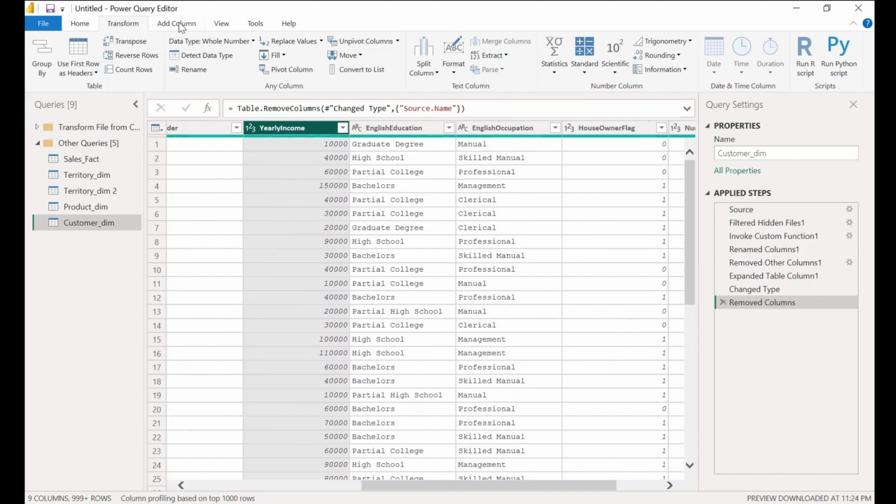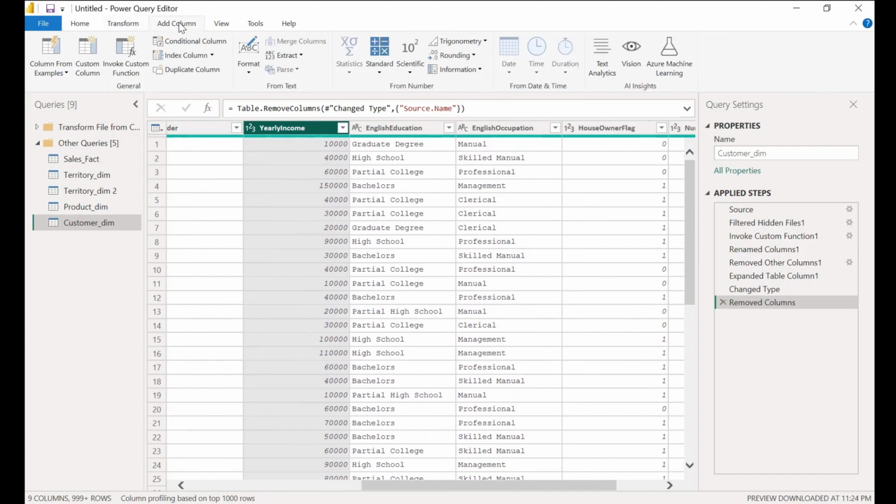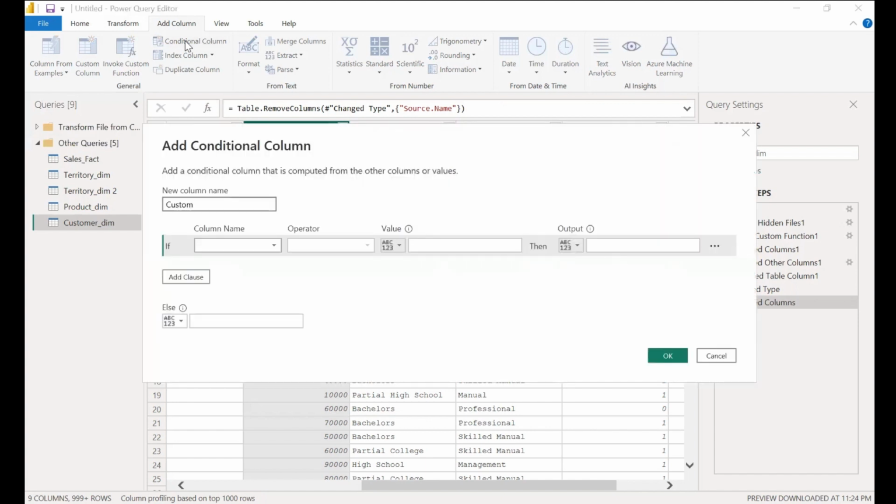in the Add Column tab, you can select conditional. You can use the conditional column option. And when you click on conditional column, this brings an interface where you input the values you want. So let's rename this column to income range. This is the name of the new column we'll be creating.